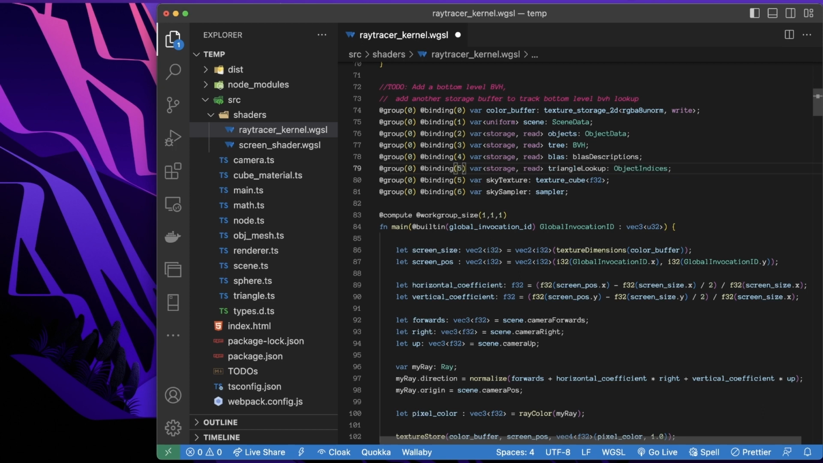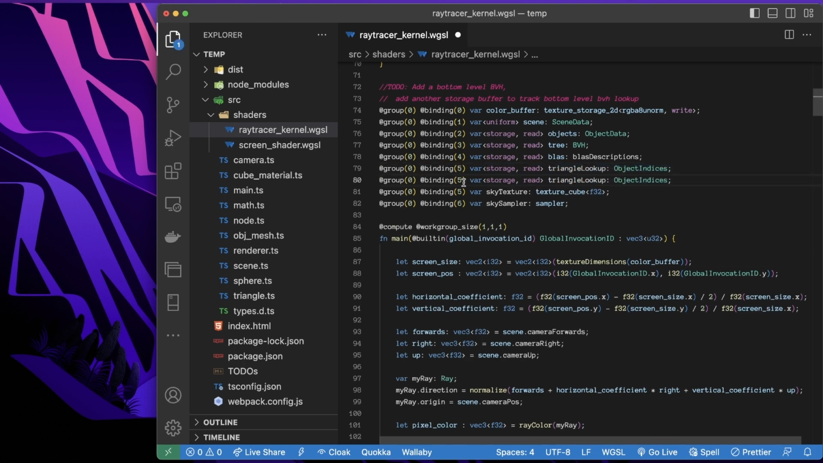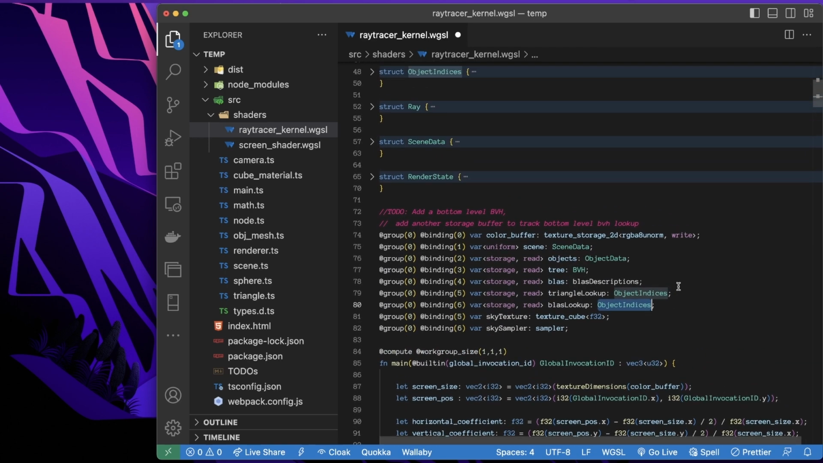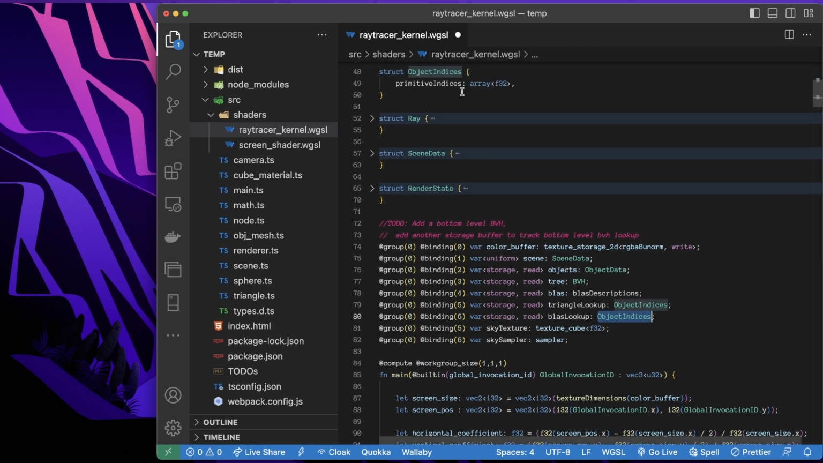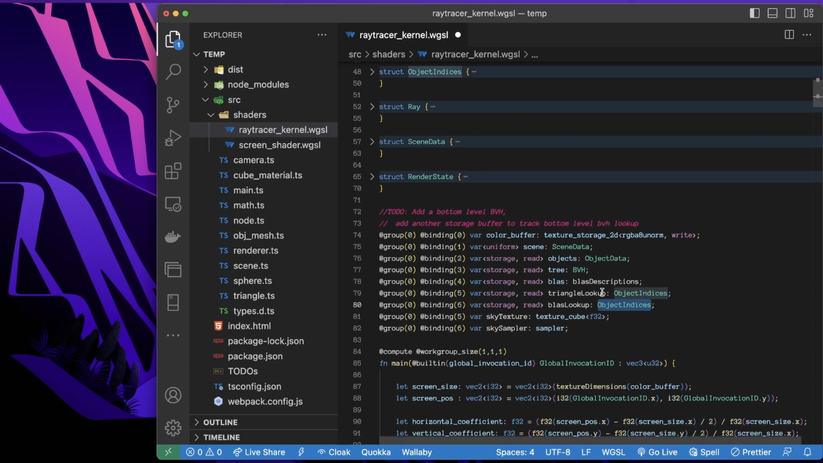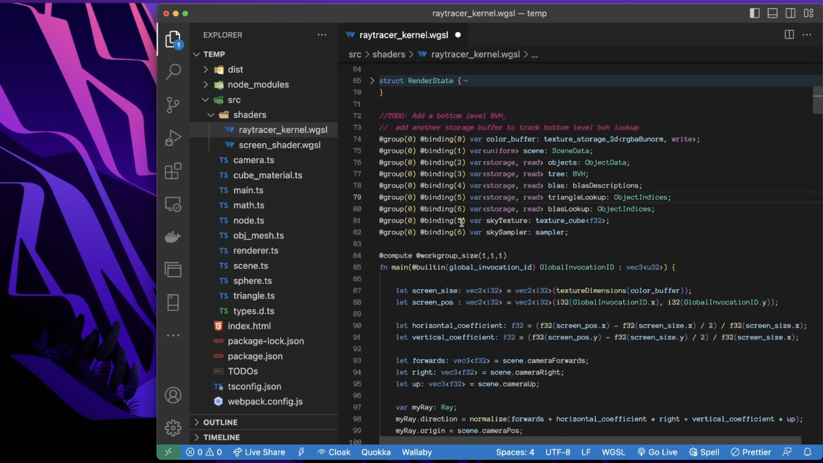Now, if it looks like I'm going slowly, it's because I don't want to, what did I say in my other video? Life's too short for debugging. It is too short for debugging. So then I'm going to add the lookup. Okay, so we can actually reuse that same object indices. Because it's an array of float 32. It's the same thing as the triangle lookup. So then I'll just straighten out these bindings.